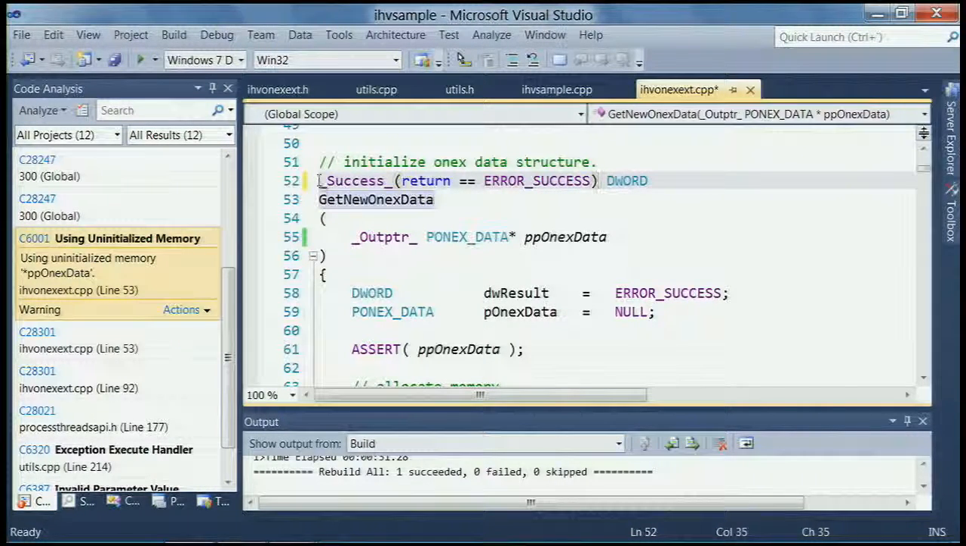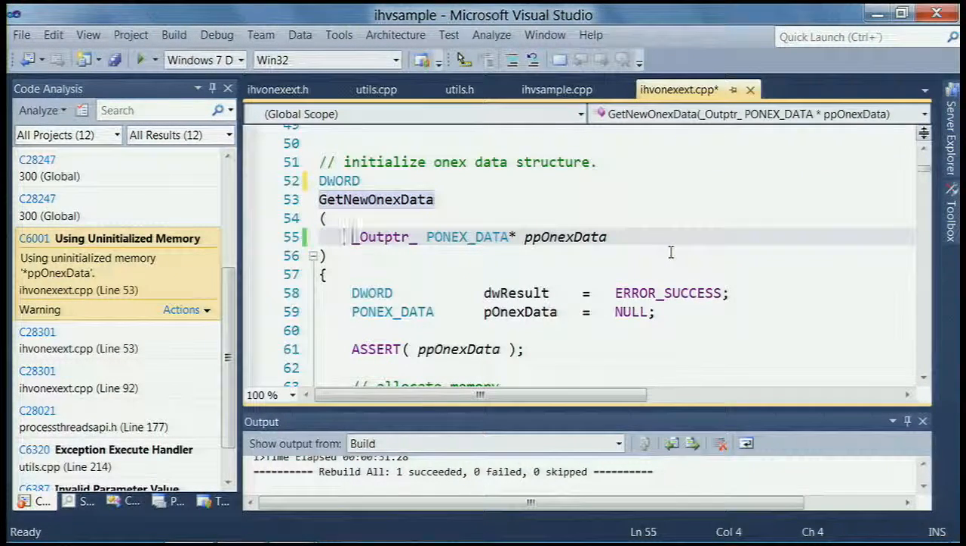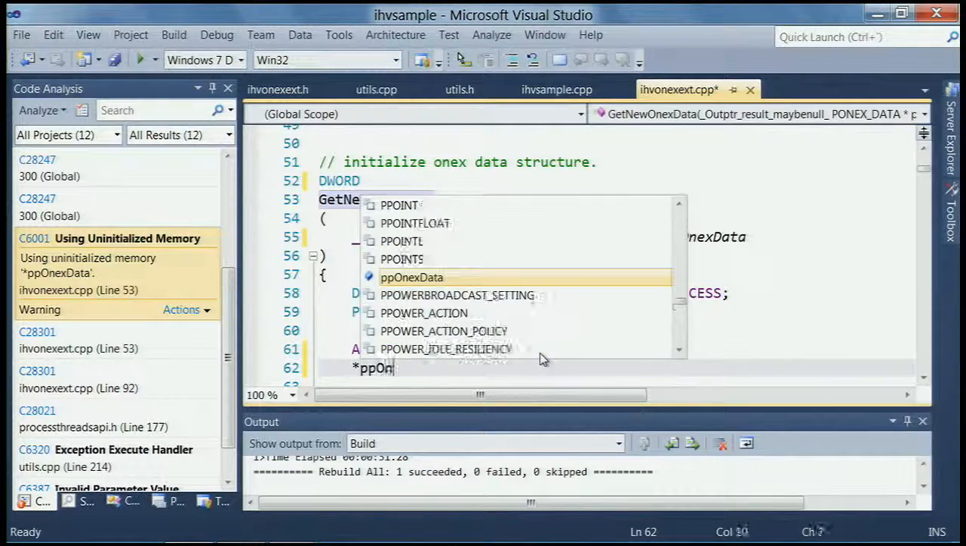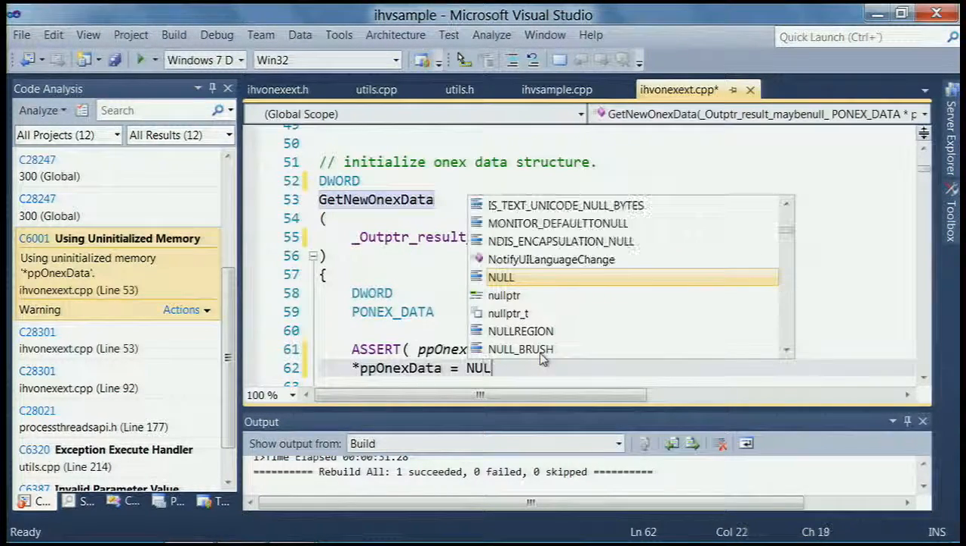There are ways to specify what functions will do in the case of error, but I'm not going to get into that today. Instead, the approach I'm going to take is to use a variation on the out pointer annotation, where I'm saying that the result might be null. And to make sure that that's true, I'm going to initialize it to null here.